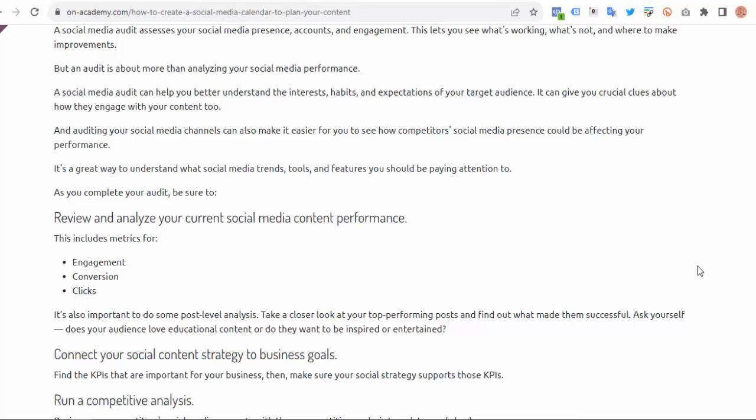2. Choose your social media channels and the content you'll post. Once you've completed your audit, it's time to use what you learned. Your audit should give you a sense of what you're doing right, where you should experiment, and which channels are best for your audience.